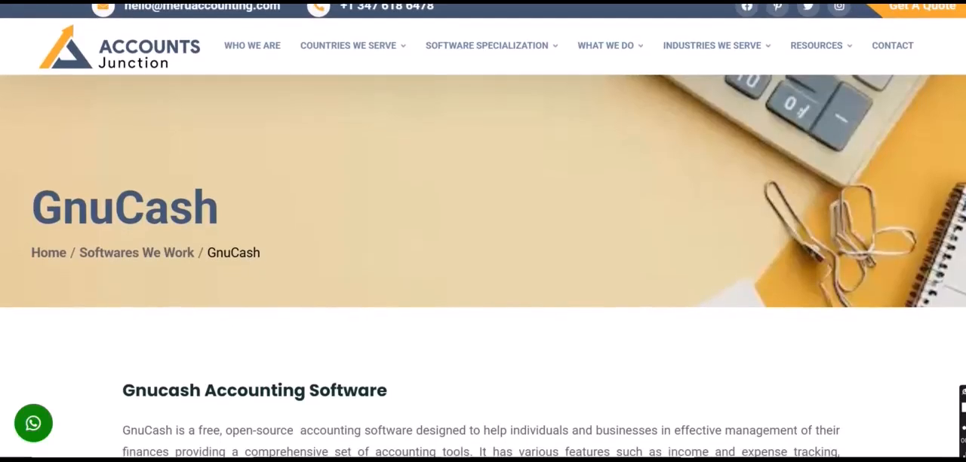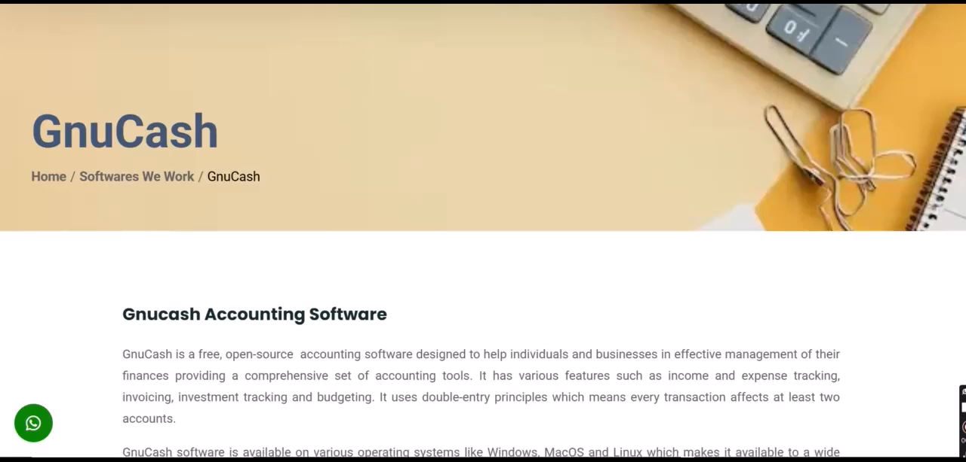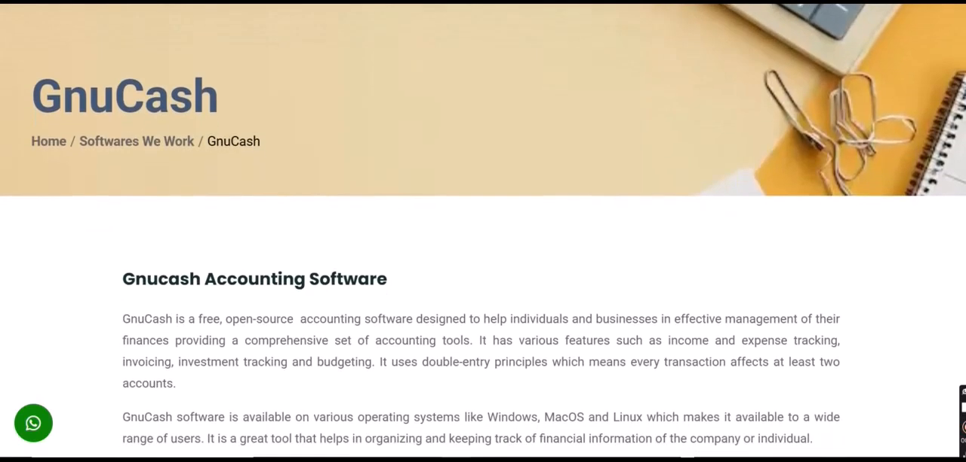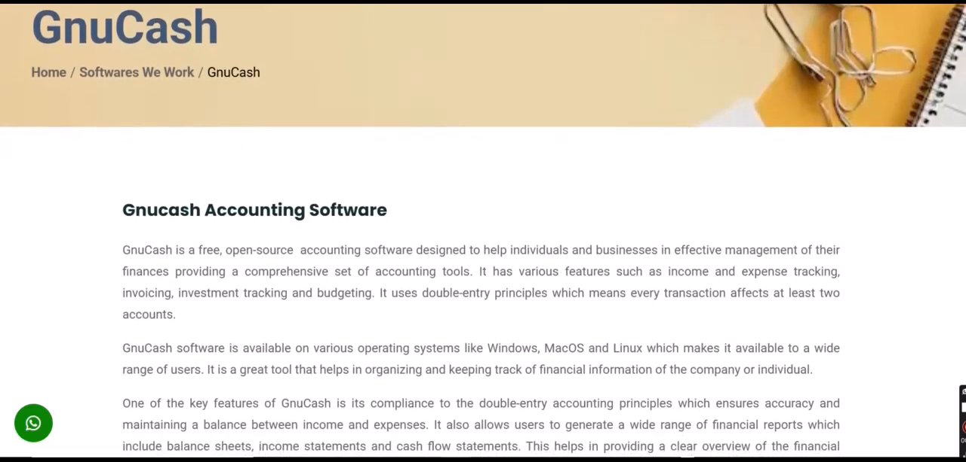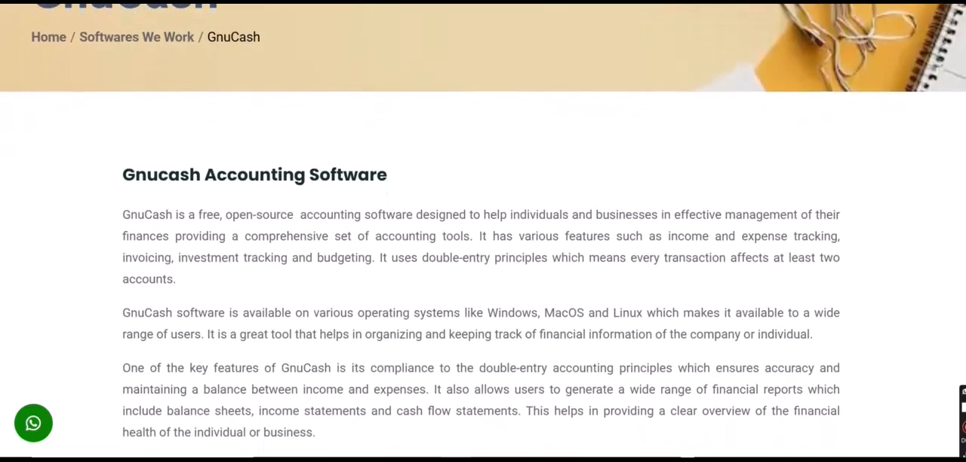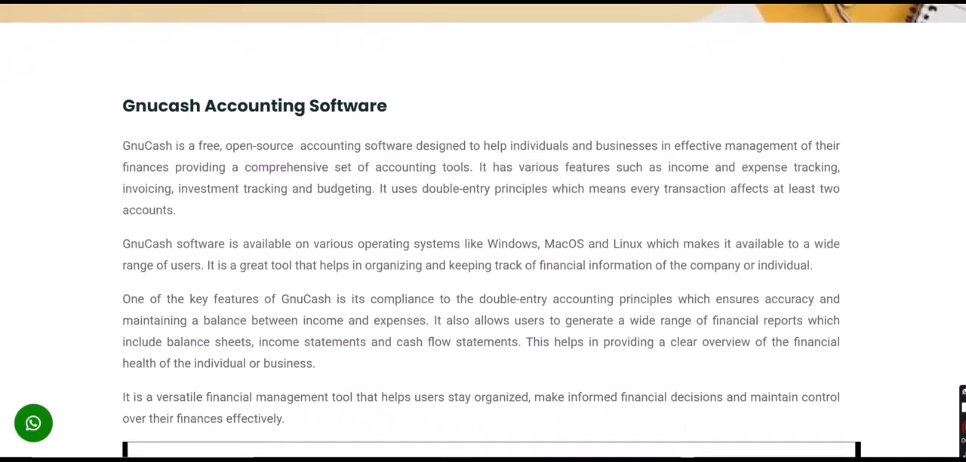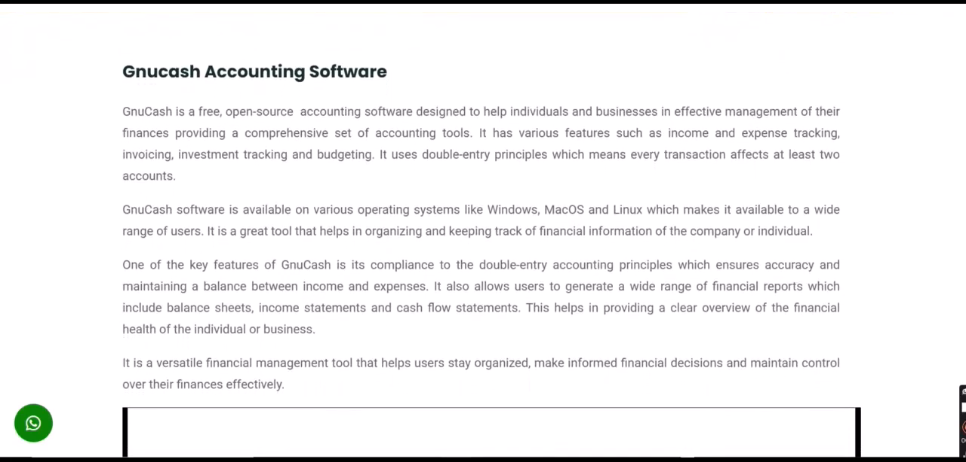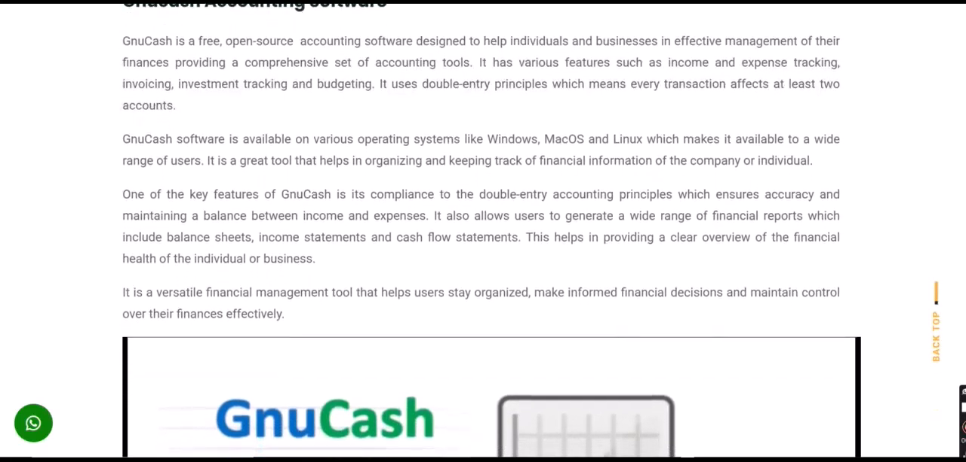A practical example. Imagine you're a small graphic design business using GnuCash. You pay a monthly bill for your website hosting. The invoice from the hosting company is host INV 2025008-01. When you record this expense in GnuCash, you enter host INV 2025008-01 in the number field.